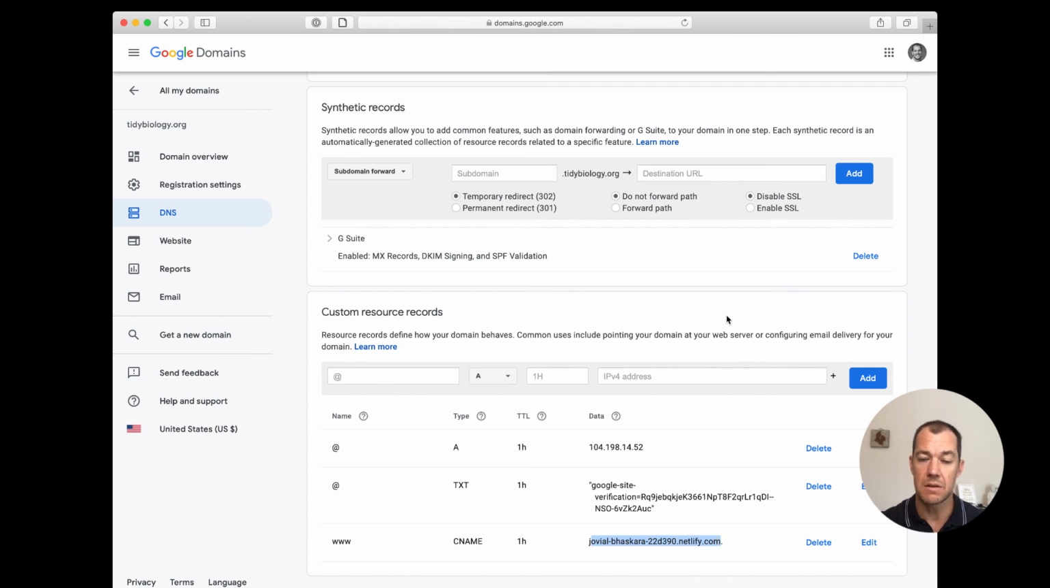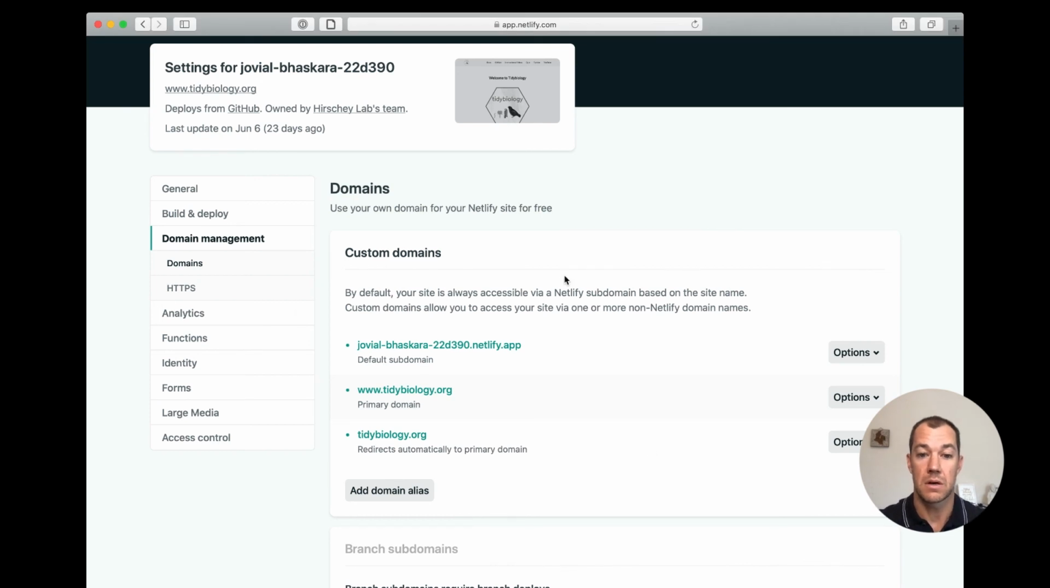And when we add that, it'll take a little while, sometimes up to an hour, usually a little bit less. But then this is going to say every time that somebody is going to look for www.your domain, in this case is Tidybiology, it will then redirect this, or it will tell it to point to the information that is at this subdomain. And again, this is going to be our Netlify subdomain that we have. So this essentially is going to be the last step that you need to do in order to take your Netlify subdomain and link it to your custom domain name that you have already purchased.